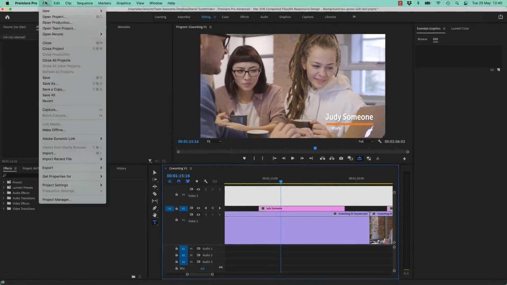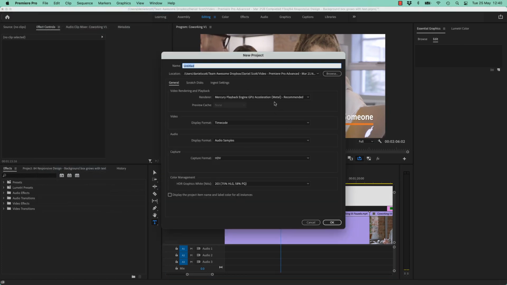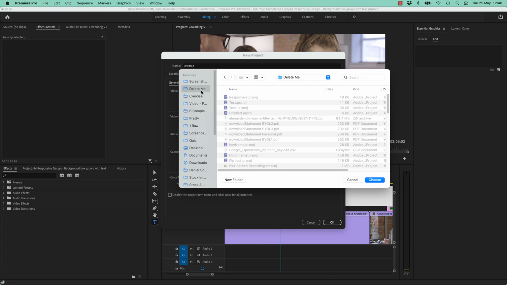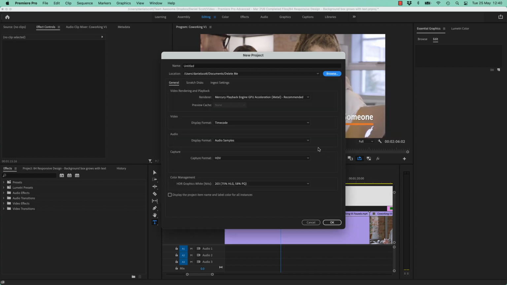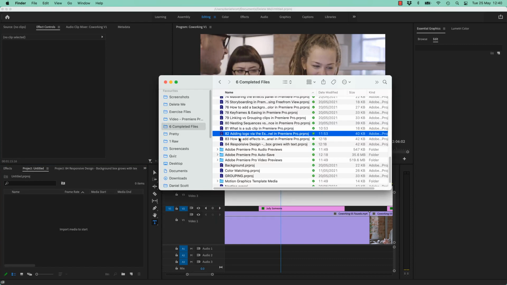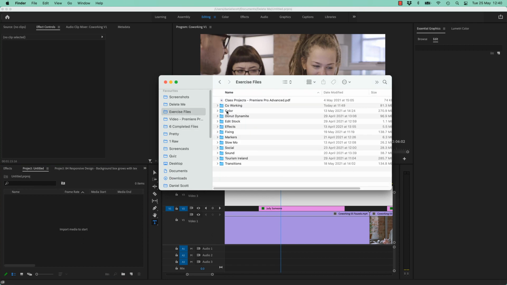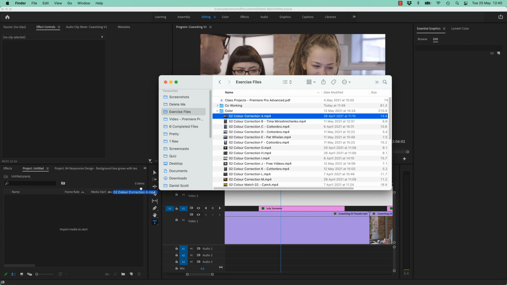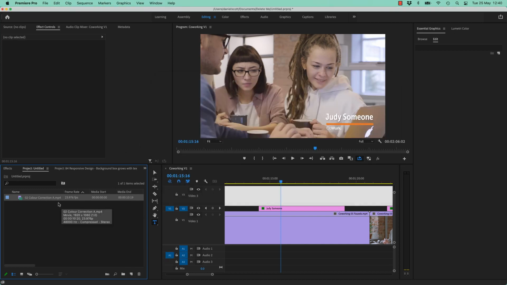Or if I open up a brand new project, untitled, stick it in my delete me folder. I've got a delete me folder just to throw junk in that I know I can delete. I've already got one. New project. Let's bring in a bit of footage. And the old thing, color correction A is going to work for me. I'm going to make a new sequence from it.